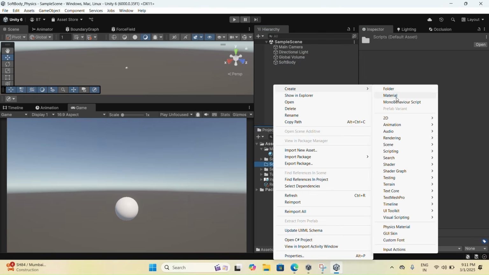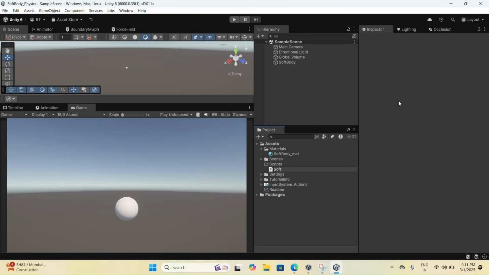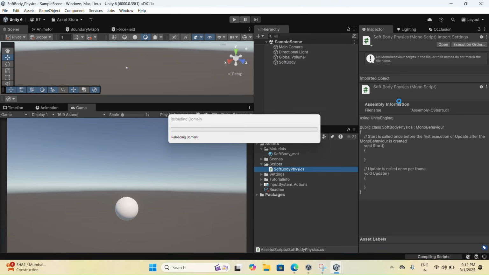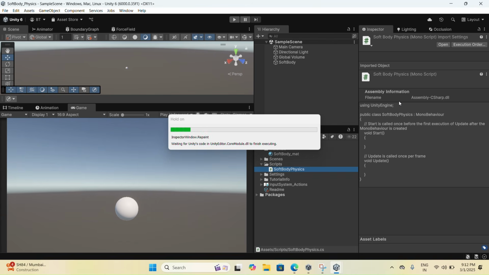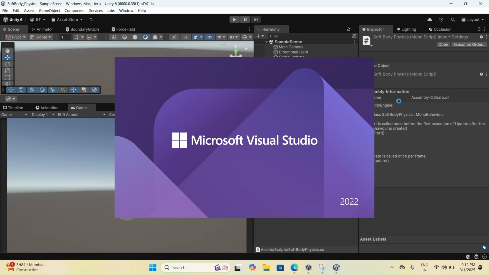Next, we need to write a script to convert our sphere into a soft body. Create a new C# script and name it Soft Body Physics. Open it in your code editor and let's start coding.